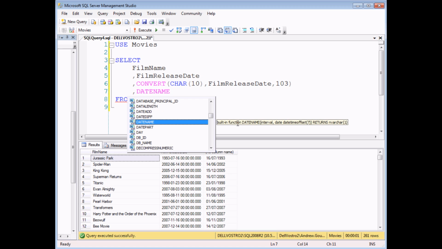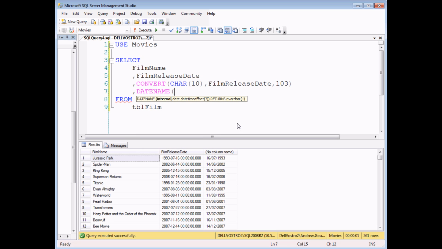To start with, I'm going to use the DATENAME function and open up a set of round brackets, and there are essentially 2 arguments that we're going to use. The first is called interval, and that's basically the unit of time that you're trying to calculate. And then the date is the second argument, so that's what you're trying to calculate the value from.